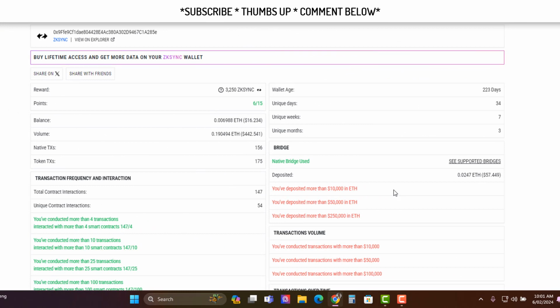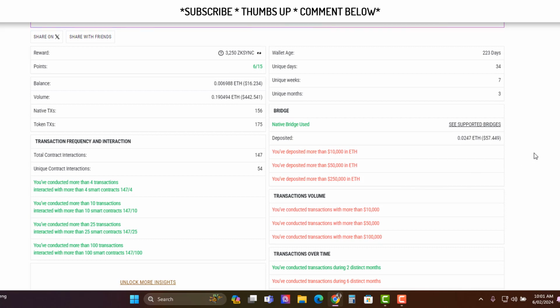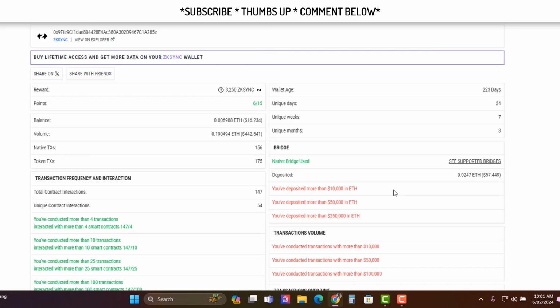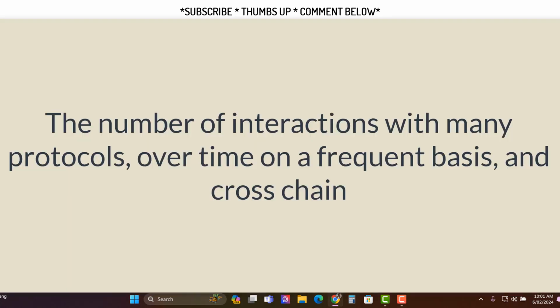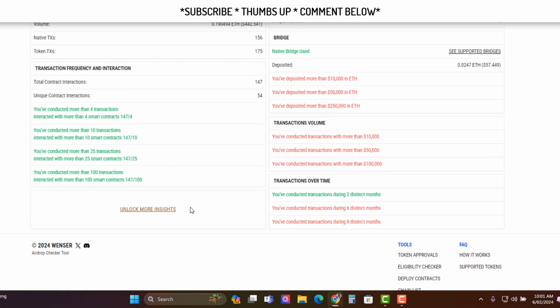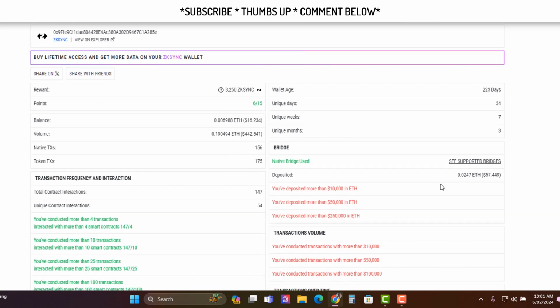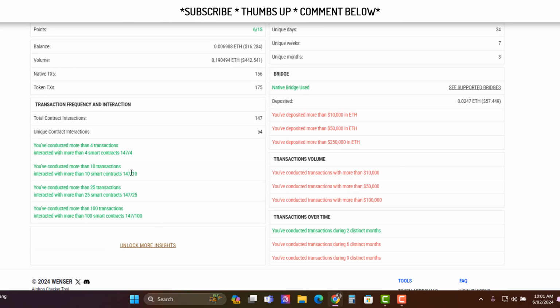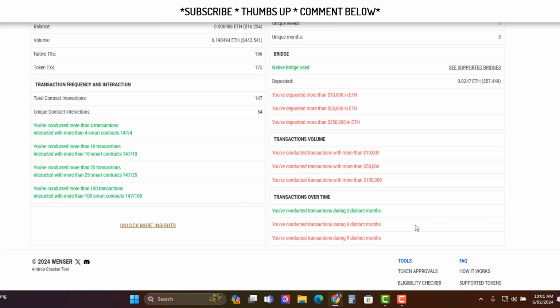By looking at this information, it gives you what you need to do. To sum it up, I don't think it's going to be too much about volume. It's going to be more about interactions on a frequent basis over time, on multiple protocols and multiple chains. Everyone's got their own ideas on what it's going to do, but this gives you a snapshot of what I'm doing and where I need to work towards.